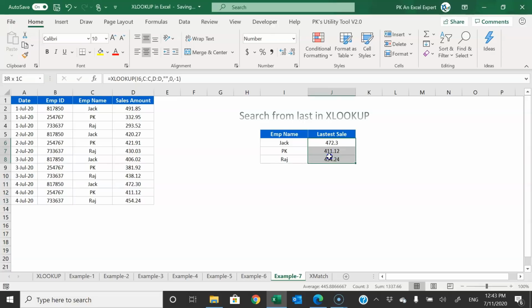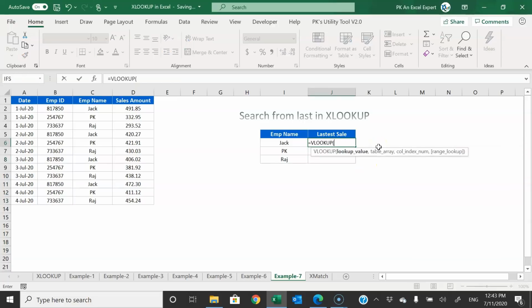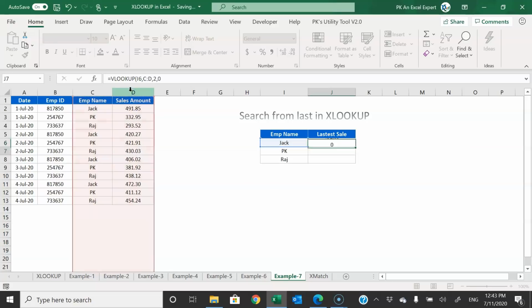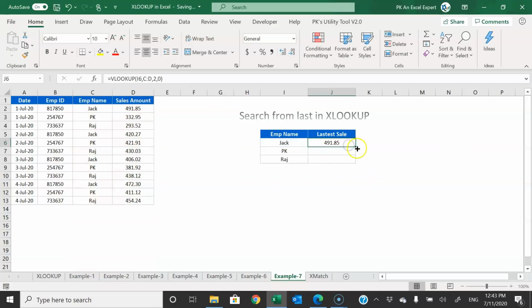So let me delete this. If I use VLOOKUP here and I use Jack, this employee name, and these 2 columns, comma 2, comma 0, then it will return the sale for the first date, because wherever Jack is coming first, it is returning this sale. Let me delete this. Here we can use the XLOOKUP.